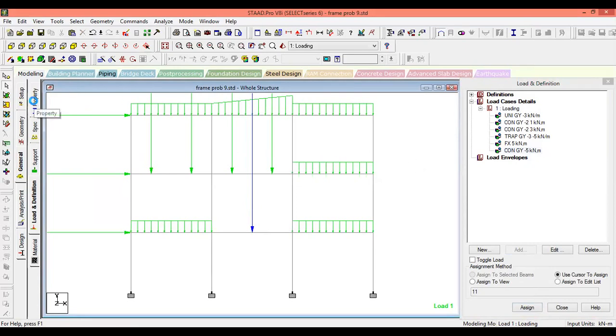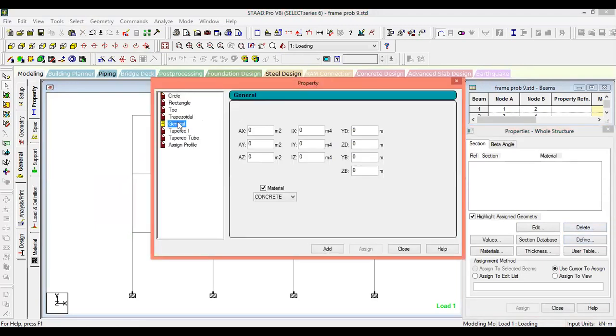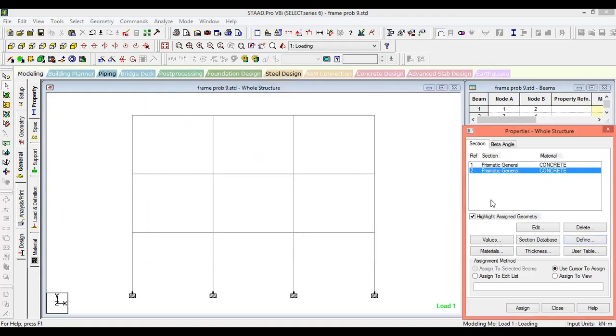Next we will go to property, define, go to general, because we have only IZ value. IZ value in meter to the power 4 is 0.00045, because the given I value was 45 into 10 power 7 millimeter to the power 4. If you convert that to meter to the power 4, you get 0.00045. You can add this. And next for columns, you have 2I, so make this as 0.0009, add and close.